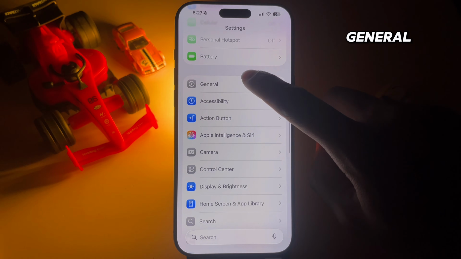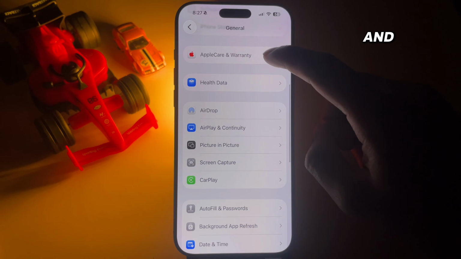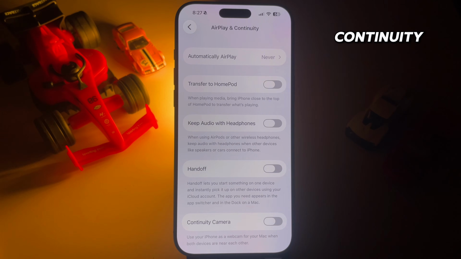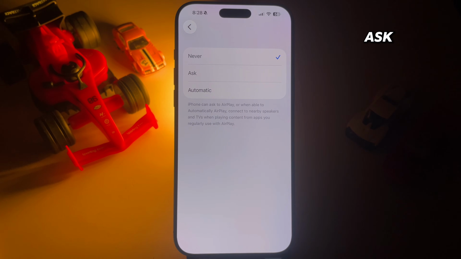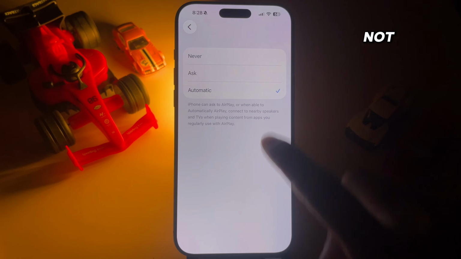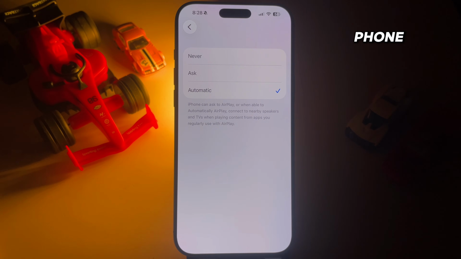Now tap General, and after that scroll down and tap AirPlay and Continuity. Then tap Automatically AirPlay. Now choose either Ask or Automatic, but make sure it's not set to Never. After that, your phone will be ready to find screens around you.